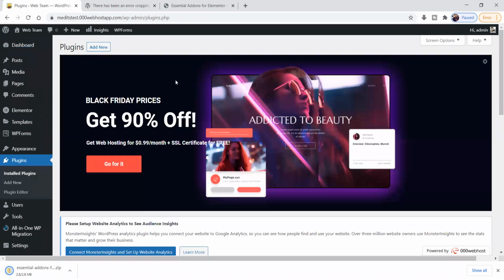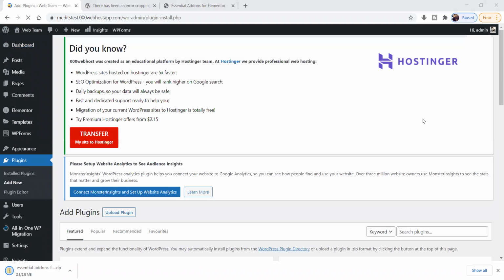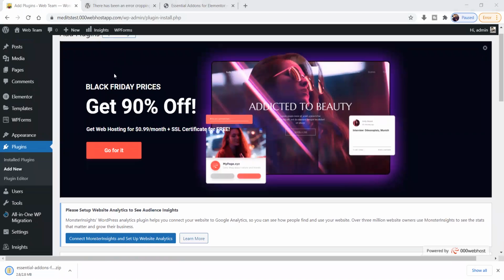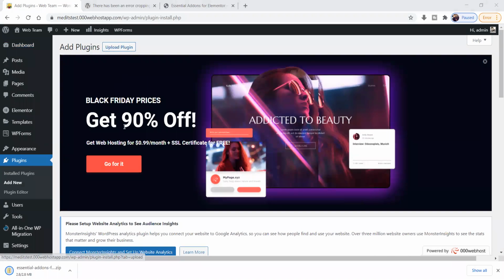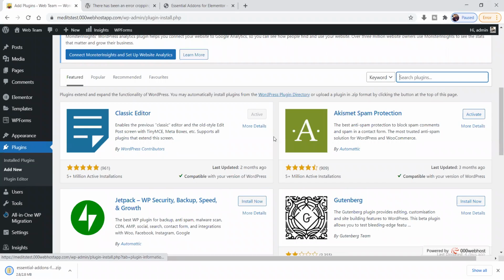So first of all, let's go to the plugins area and click plugins. Here at the top, you can see add new. When you go to add new, you can see the upload plugin option at the top. At the bottom, you can search for a plugin and install.